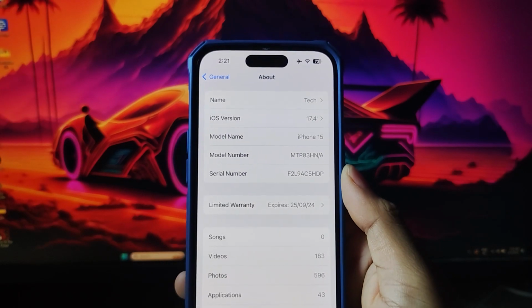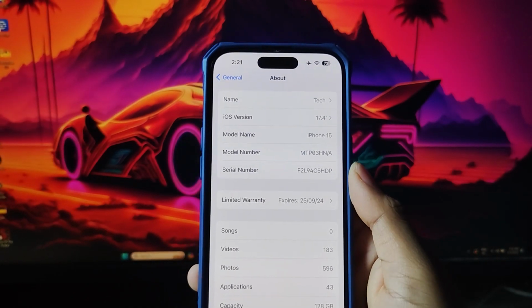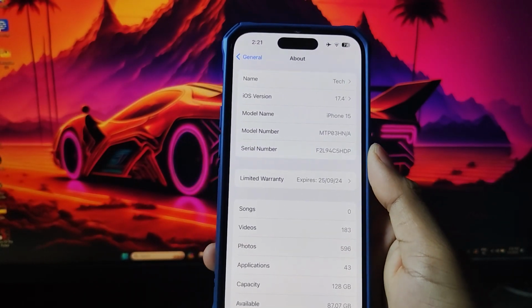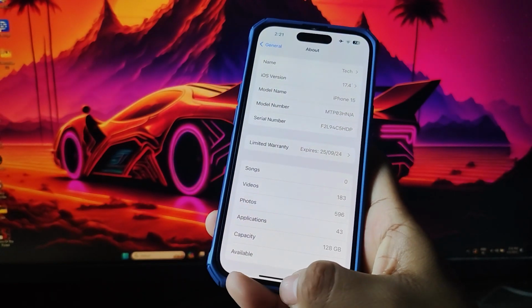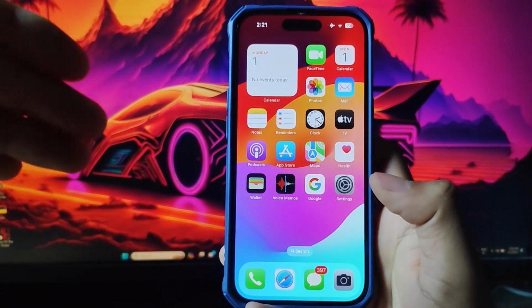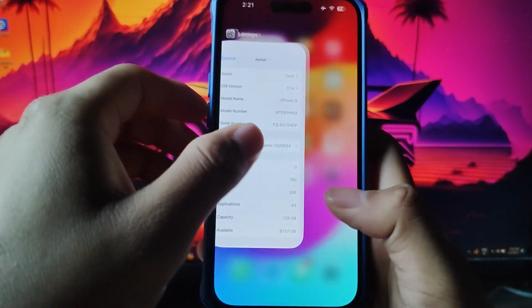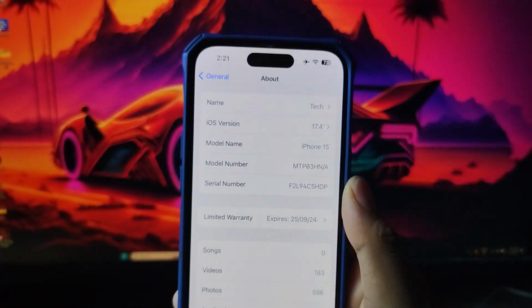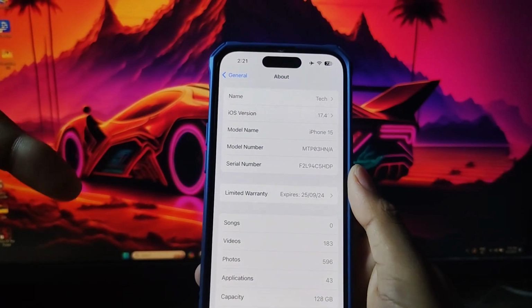This will work on Bluetooth, AirDrop, or any other connectivity, but it won't work on your call. So if someone calls you, this name won't pop up. So I will make a different video for that.